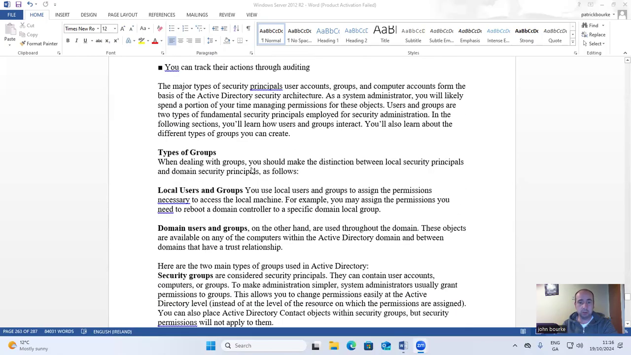Types of groups. When dealing with groups, you should make the distinction between local security principles and domain security principles as follows. Local users and groups: you use local users and groups to assign the permissions necessary to access the local machine. For example, you may assign the permissions you need to reboot a domain controller to a specific domain local account. Domain users and groups, on the other hand, are used throughout the domain.